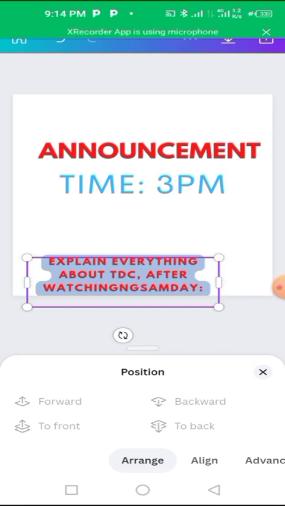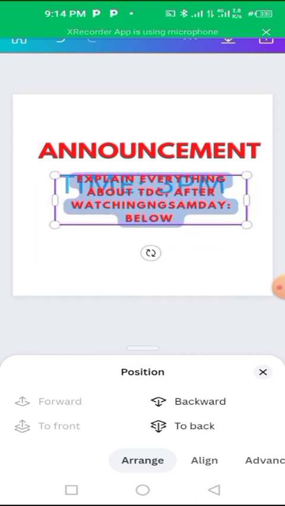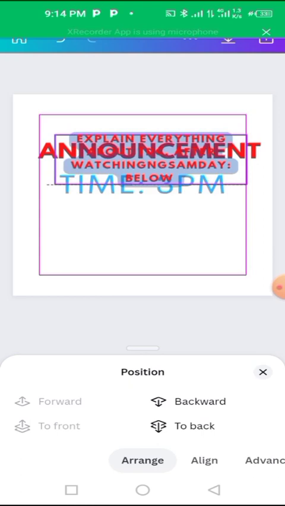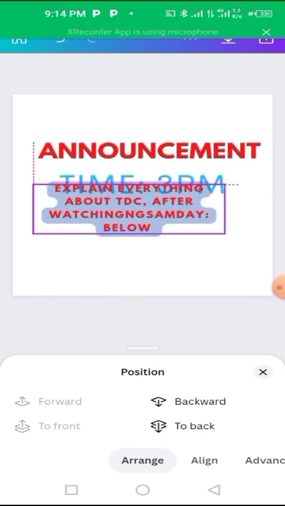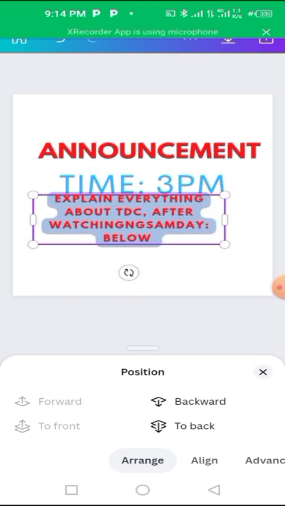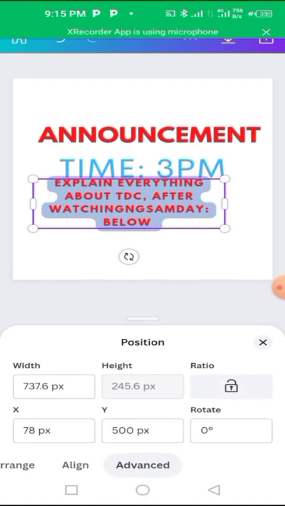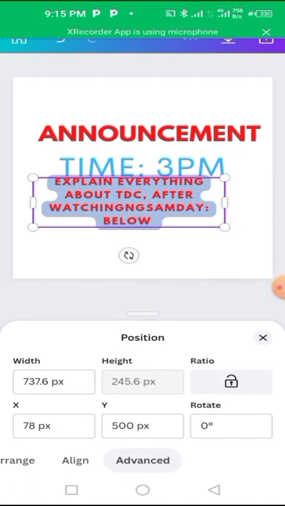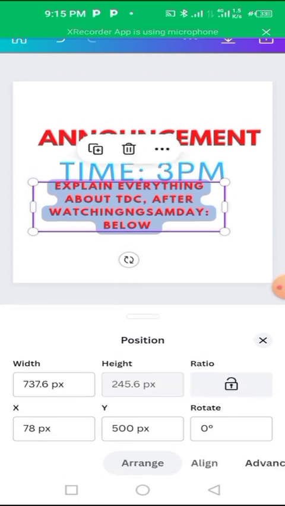So the next one, as I want it to be up, the first one that I already typed, the announcement, it will take it up to the announcement, but it will be under timing. So if you don't know how this position works, you can use the layer to place it where you want it to be. You get it? So that is the best side you can use.